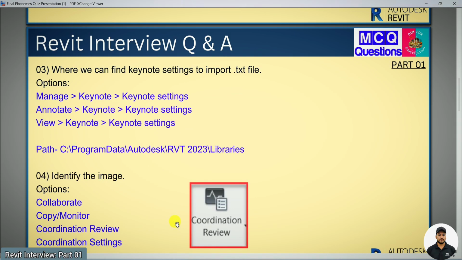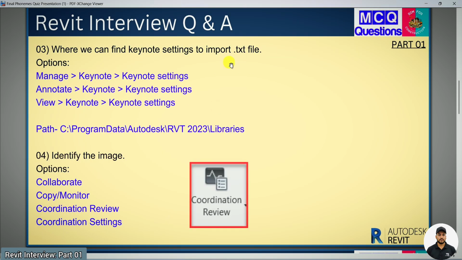So the answer for the second question is project template. Moving on to the third question: where can we find Keynote setting to import a .txt file? For this, we have the option in the Annotate tab, Keynote setting.